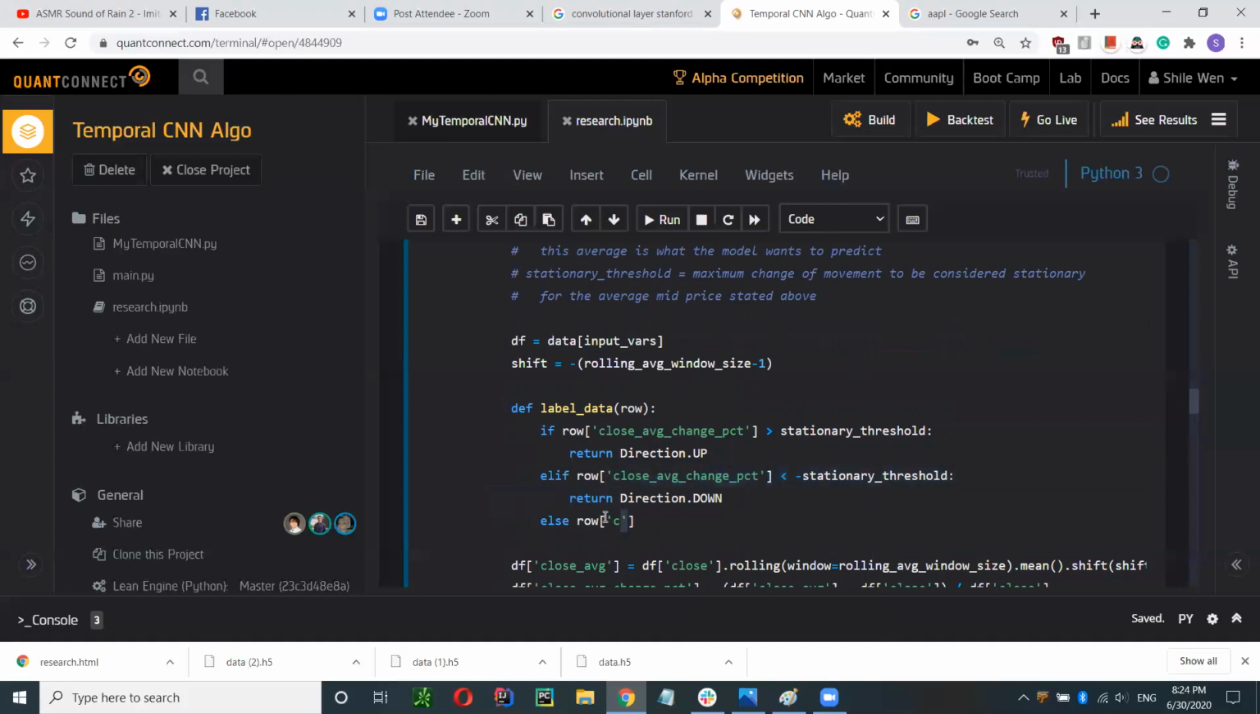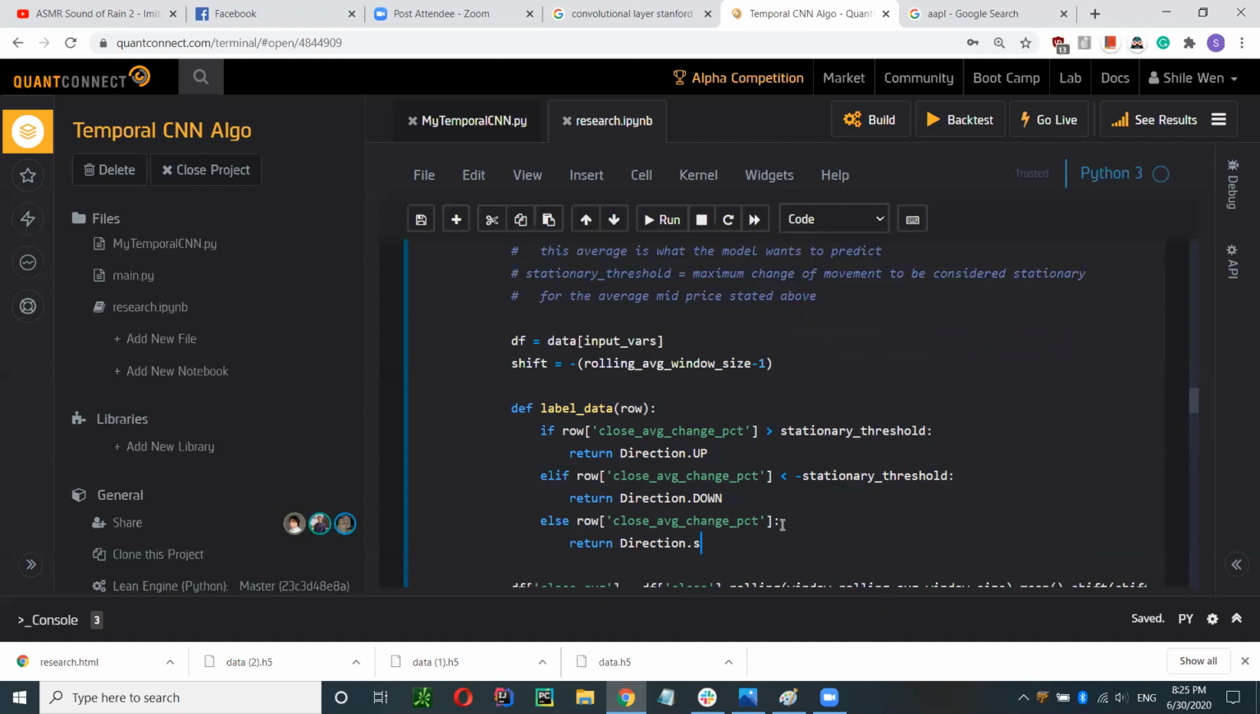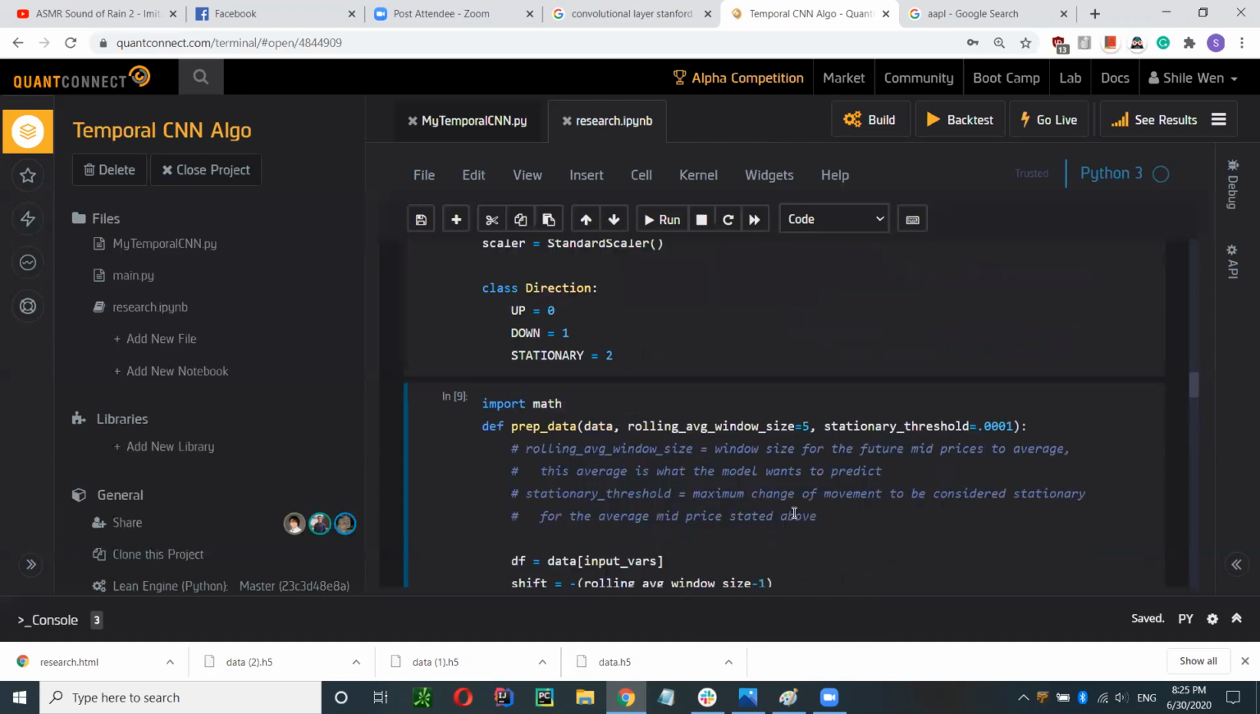I didn't put stationary. I made some changes to this code, so I sort of disappeared.